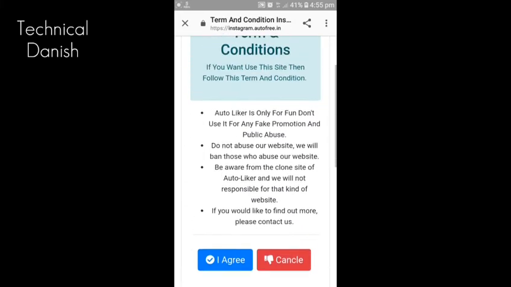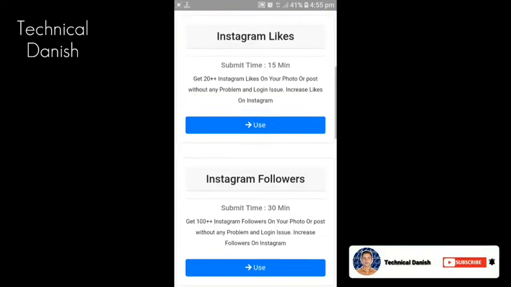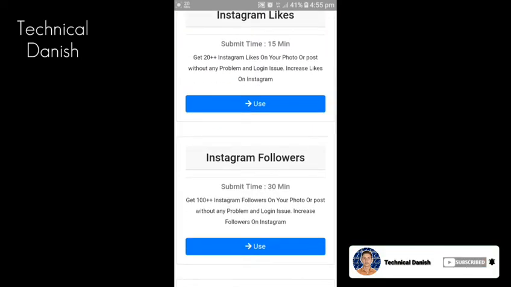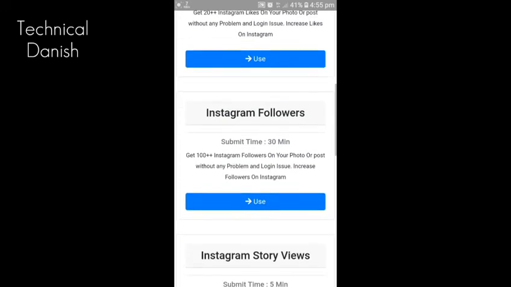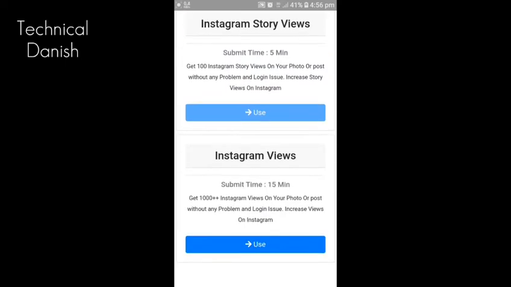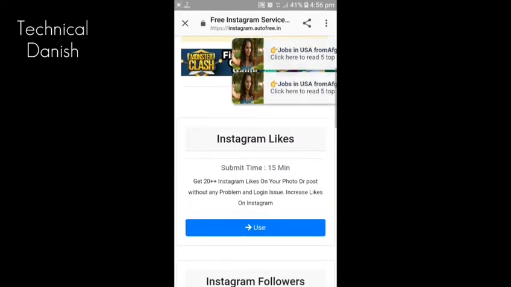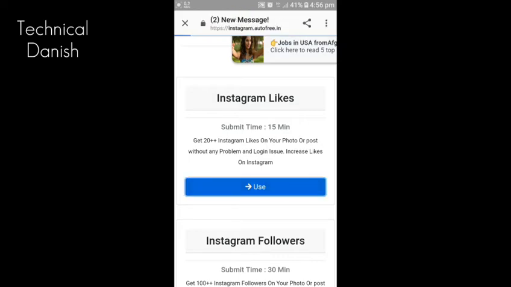Okay, now on the next page we will need to agree to the terms and conditions of this website. Click I agree. Now here we will select one category from this. I want to use Instagram likes. You can use Instagram followers, Instagram story views, or Instagram views, but I want to use Instagram likes. I can use this Instagram free like tool after every 15 minutes. Click use.